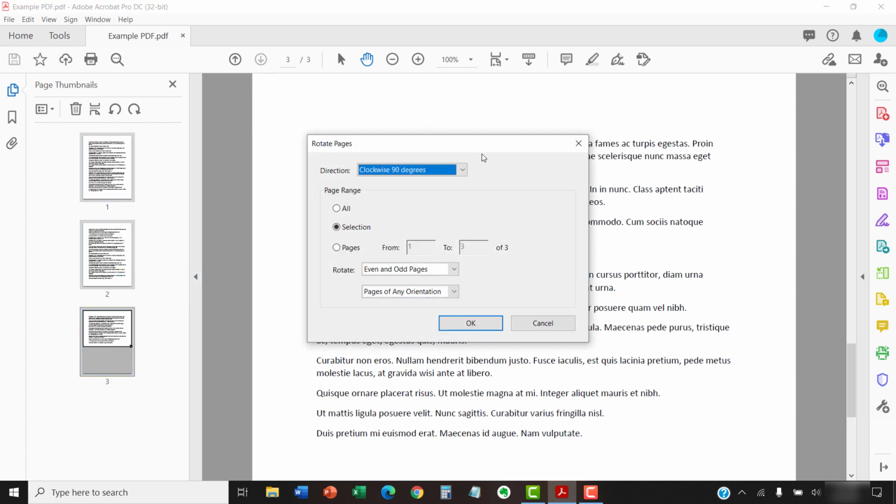When the Rotate Pages dialog box appears, choose a rotation option from the direction menu. The options are counterclockwise 90 degrees, clockwise 90 degrees, or 180 degrees. The default page range will be selection, which is the page or pages you chose in the Page Thumbnails pane. However, you can make different choices, including rotating only even or odd pages within a specific page range. When you're finished, select the OK button.